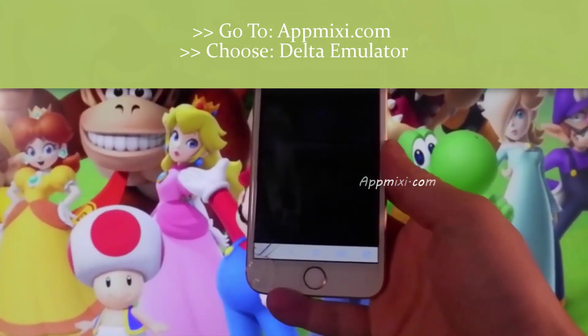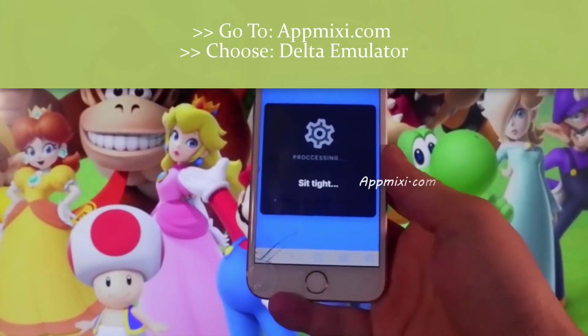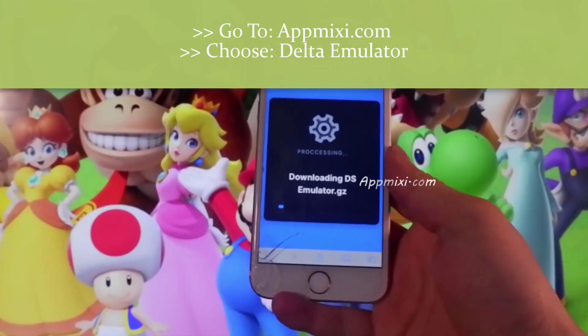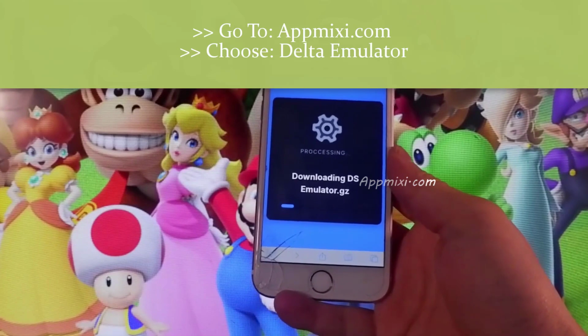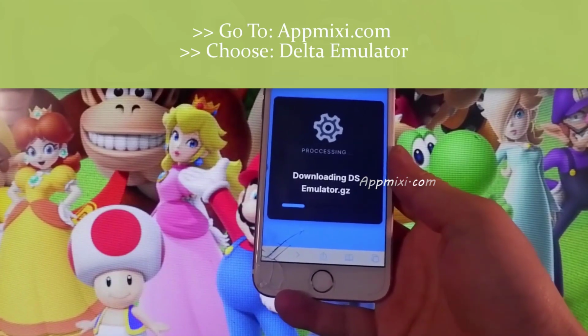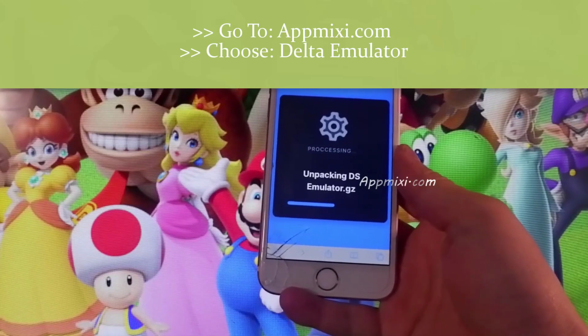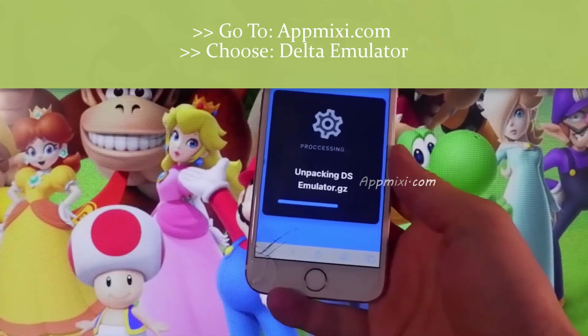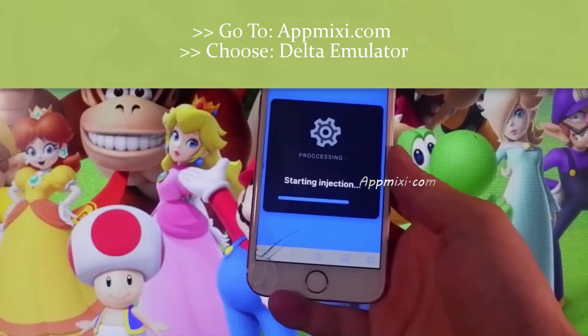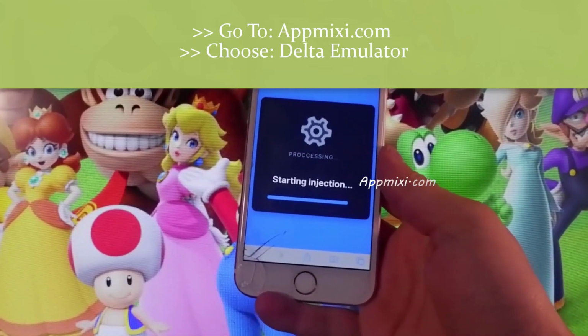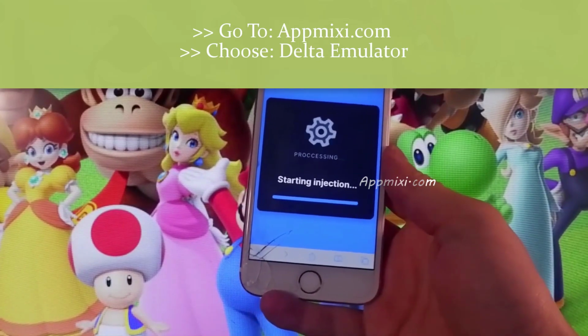Now for the installation to be successfully completed, you will be redirected to a new window where you need to complete a couple more steps which are very well explained, and only once you complete these extra steps will you be able to get the Delta emulator on your phone. Now I'm going to go on and explain all these steps to you and how to complete them to actually get this emulator on your device.